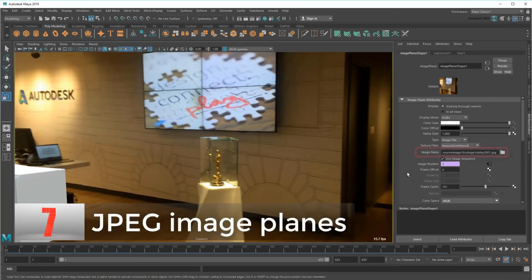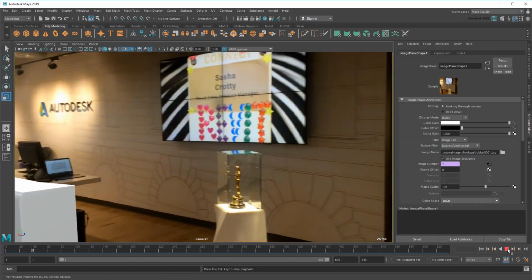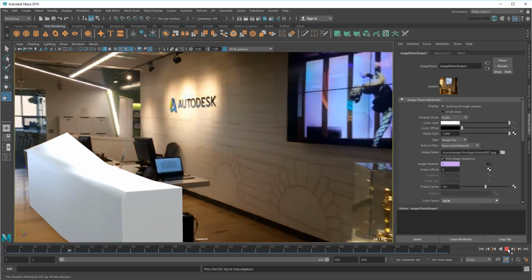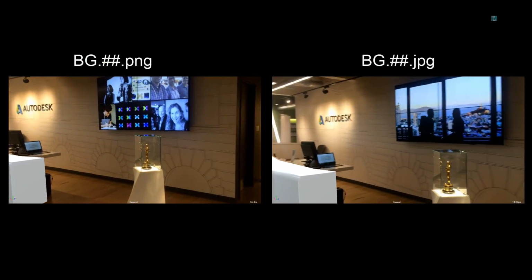Here's an easy one. When using image planes, use JPEGs. They're the most efficient, lightweight image format that will ensure they aren't using any more precious resources than absolutely necessary. This is particularly important when doing VFX, matching shots to a backplate that updates every frame. Just look at the difference between BG PNG and BG JPEG.